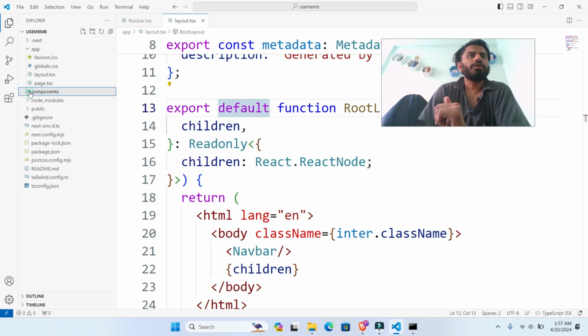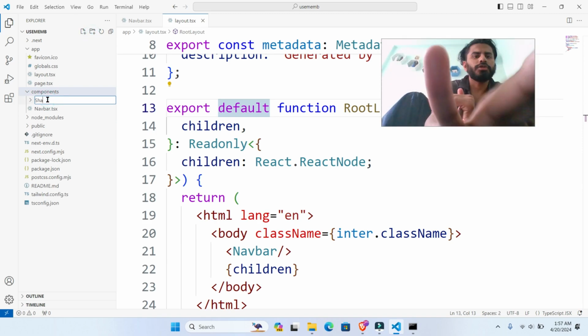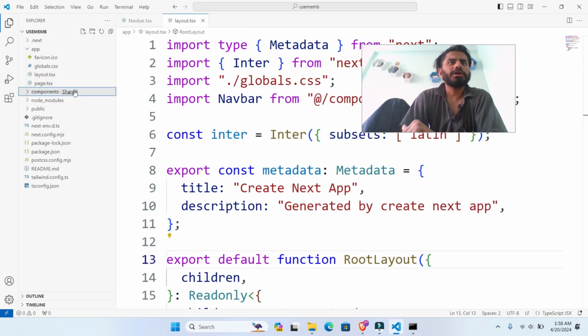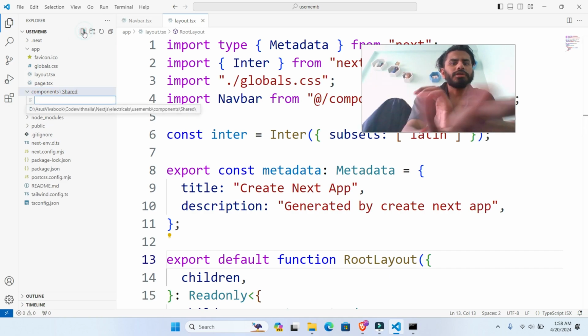I made a mistake. Let me go to the folder and write a shared folder here. Let me import it here and move it. Yes, always. Let me go to the components, and inside the shared folder, let me write one more file that is going to be a footer dot.